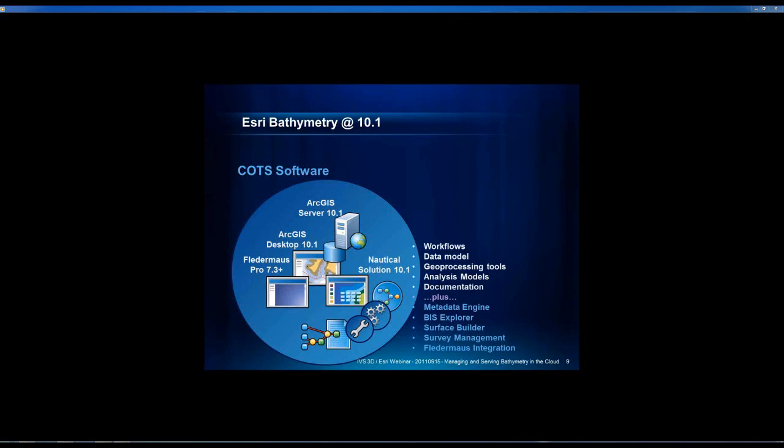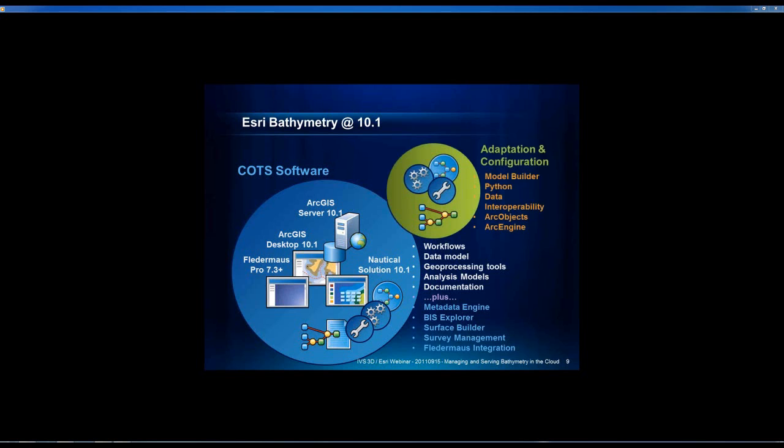A metadata engine, something called the BIS Explorer, building surfaces dynamically, managing those surfaces, which we'll show you a piece of today, and then even more on the Fledermaus integration. It doesn't prevent users, however, from continuing to adapt and configure the software. We want COTS-based software, but we also want it to be in the spirit of ArcGIS technology, which is adaptable and configurable, which means that if it doesn't do quite what you want it to do, or you're looking for a different look and feel, then that option is available.